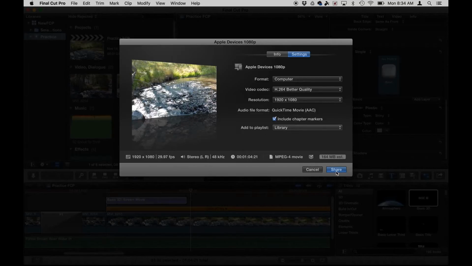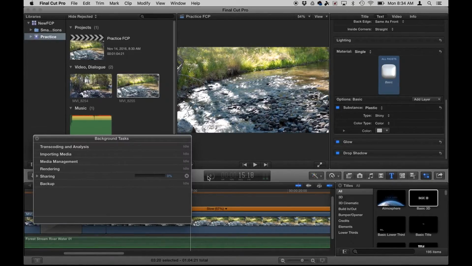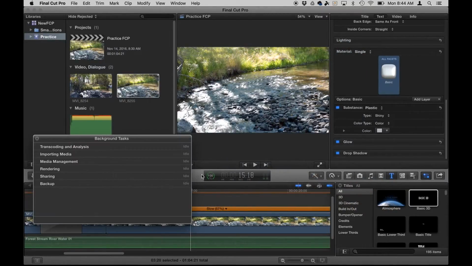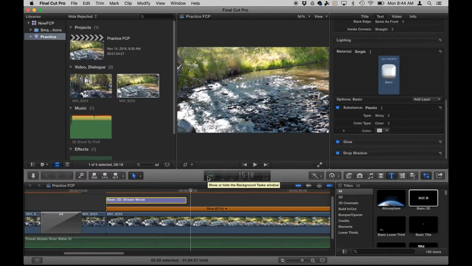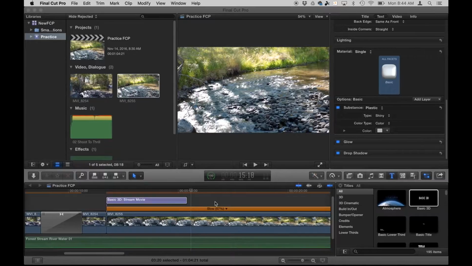So then I hit share, and here is your status monitor. If you click on this little percentage monitor, this tells you how long it's taking to share. Okay, so once that project is finished sharing, it'll say 100% right here on the status monitor. You might also get a notification saying share successful. At that point, it'll show up, at least for me, since I had it automatically add to library. It will add to my library here. Here you can see it, Stream Movie, under iTunes.